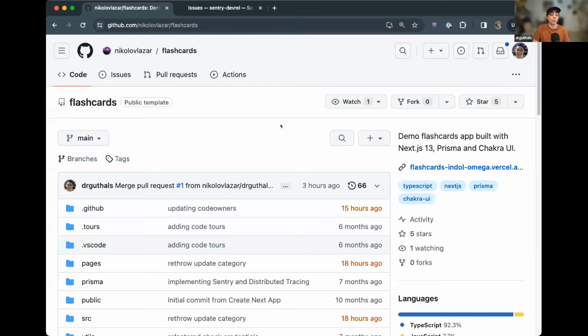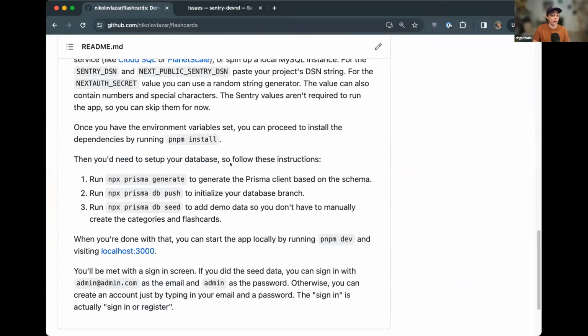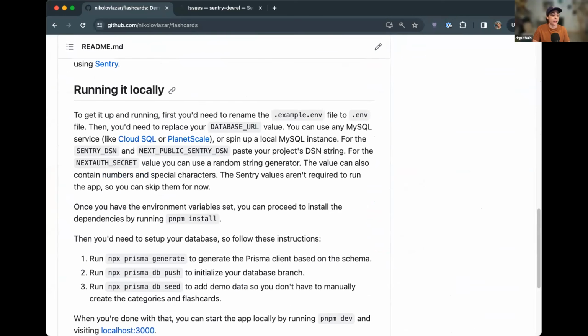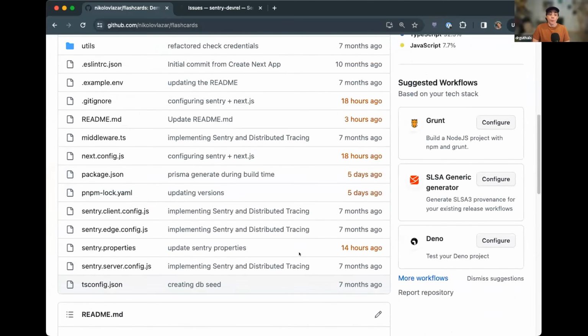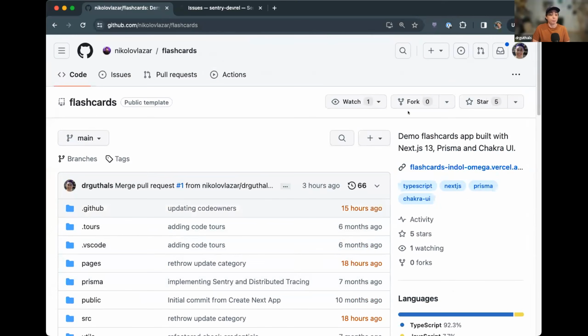All right. So here is our flashcard repository. Again, we've got a pretty detailed README in here. Pretty simple to get started. There's even an example env file if that's useful for you. Pretty straightforward.